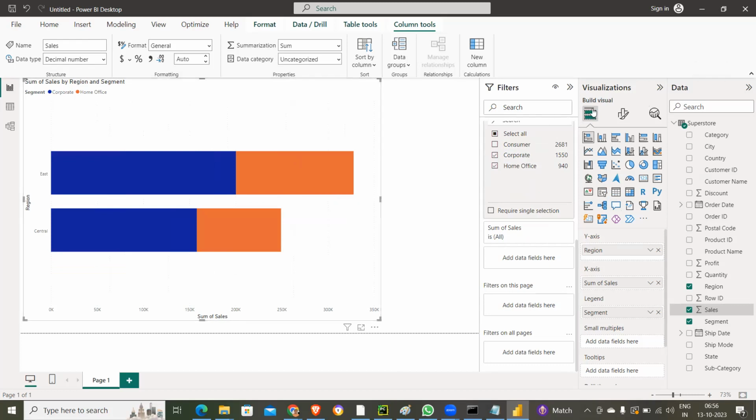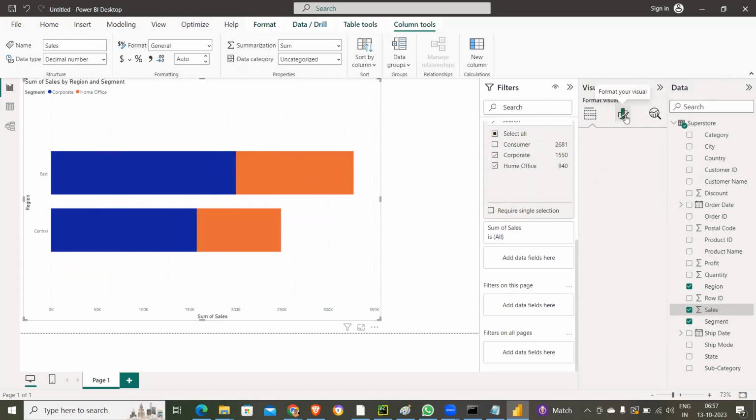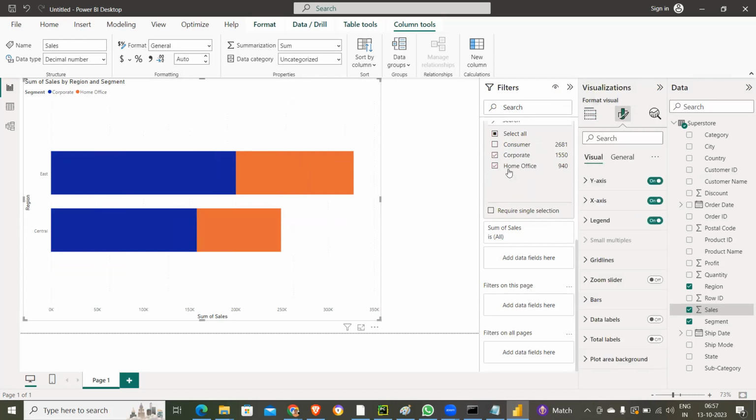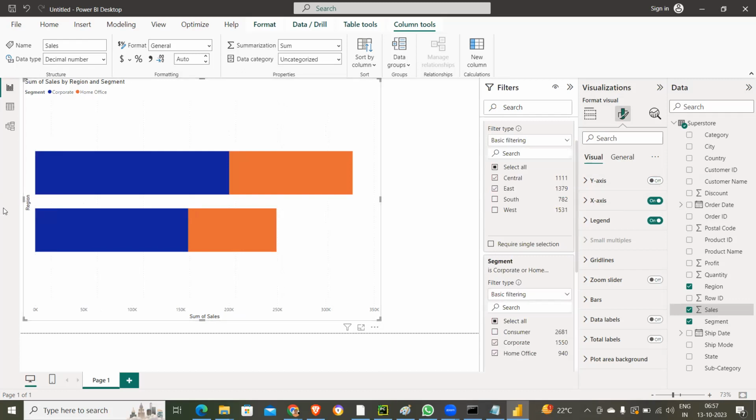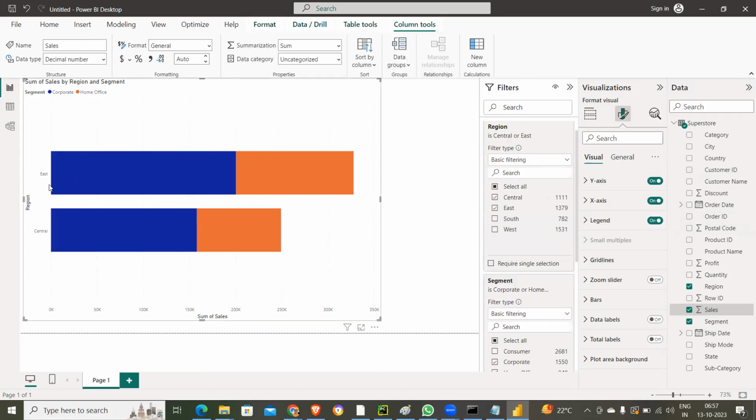Then here, if you see visualization also, you have 3 options here. So this is where you add data to your visual. A second option is where you can choose what should appear and what should not appear. So if you see, the y-axis region is written here. If I make it off, your y-axis data is gone here, right? So data east and central, and if I switch it off, the label is gone, right?